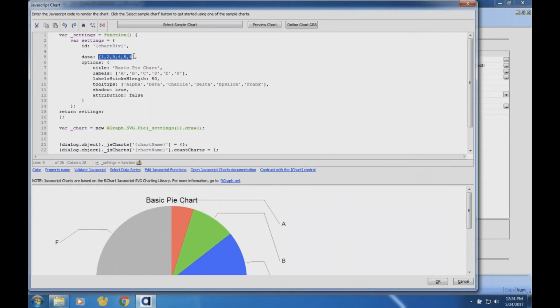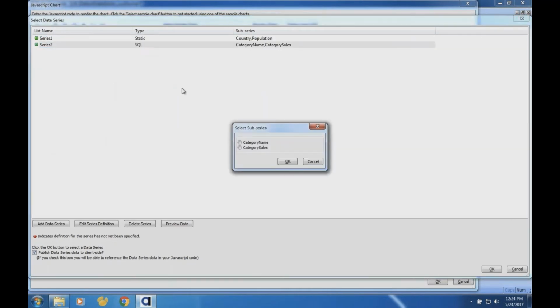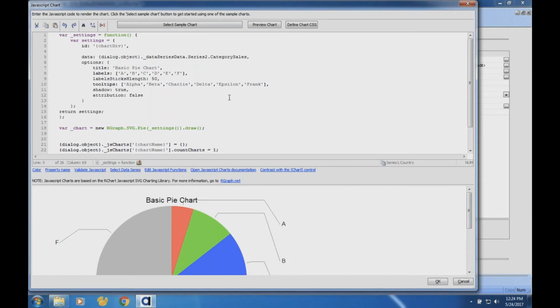I can highlight that area, click Select Data Series. Notice what it's opening up here. I'll go to SQL here, and I want to use, again, category sale, because it's my column of the data values. So I click OK. Now you'll notice that it just put in this little piece of JavaScript right here: Dialog Object Data Series, Series 2 Category Sales. So now when this JavaScript runs, it's going to grab the Series 2 Category Sales. And since I've told it that it's offline, it's already going to be available on the local machine.